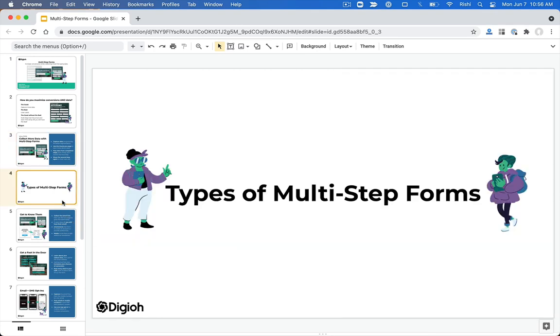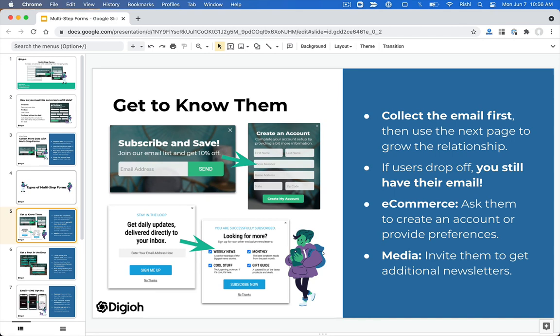So now I'm going to go over types of multi-step forms. The first one is kind of for e-commerce. What you can do is you can enter an email address, and then you can ask for other information, like maybe what types of clothes they are interested in, what type of products they are interested in. They can be checkboxes, they can be additional information. Maybe you want a physical address.